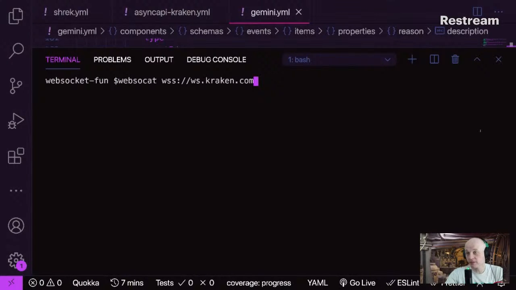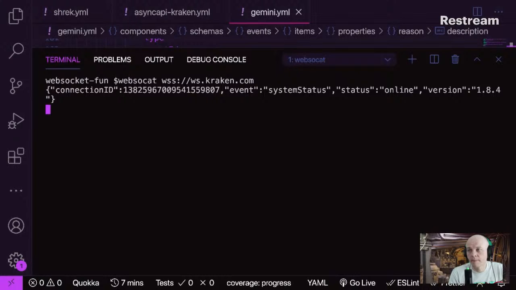What I'm doing here is using the client to call the WebSocket API from Kraken, and I'm connecting to it using the WebSocket protocol. WSS is like HTTP and HTTPS: with WebSocket you have WS or WSS, where WSS means it is encrypted. So as you can see, it works. The connection got established with the API.